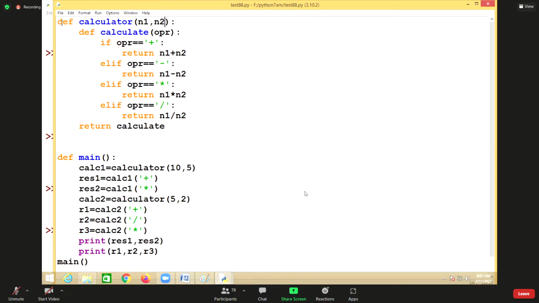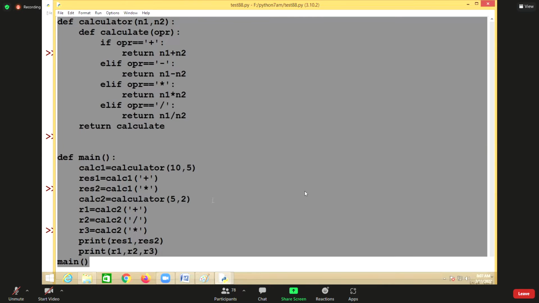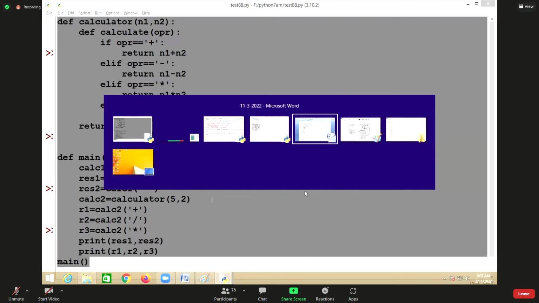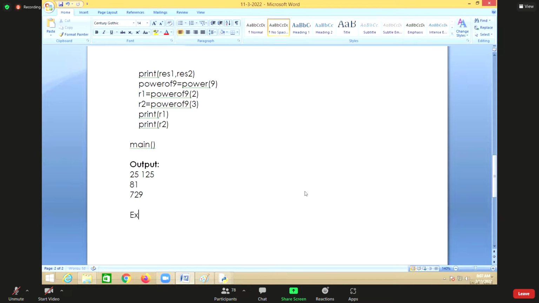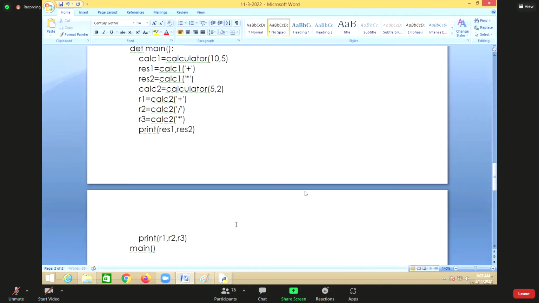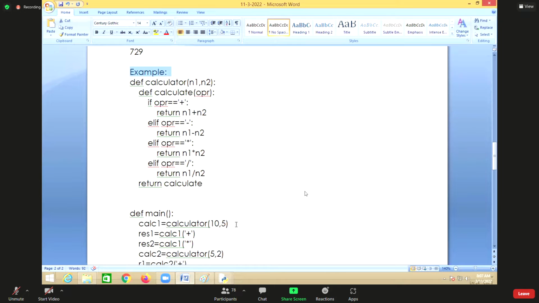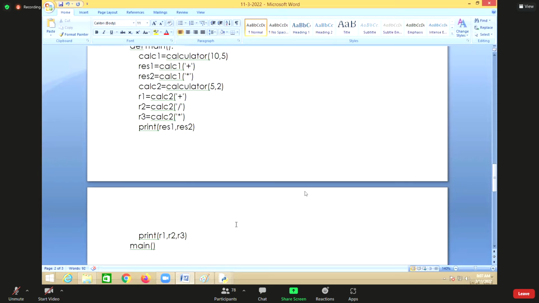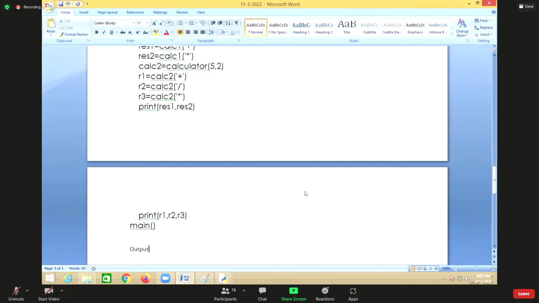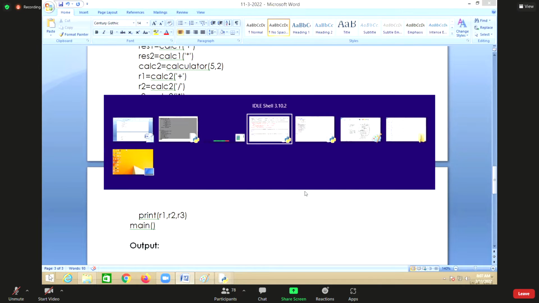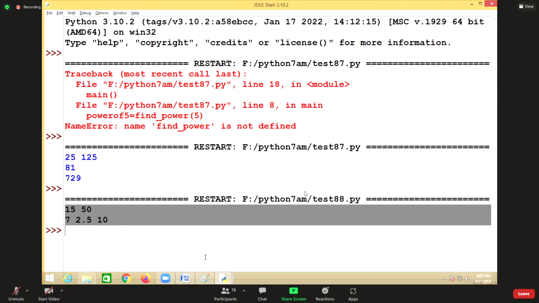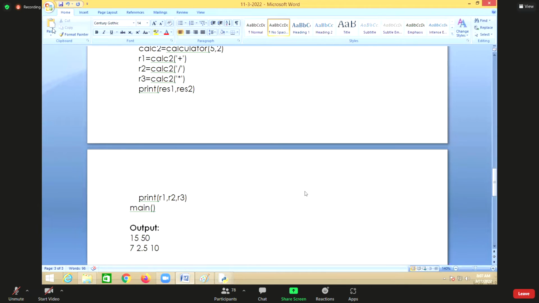Okay, right? So in that case, you can go for closures. So this is the result: 15, 50, 2.5, and one more value is 10.